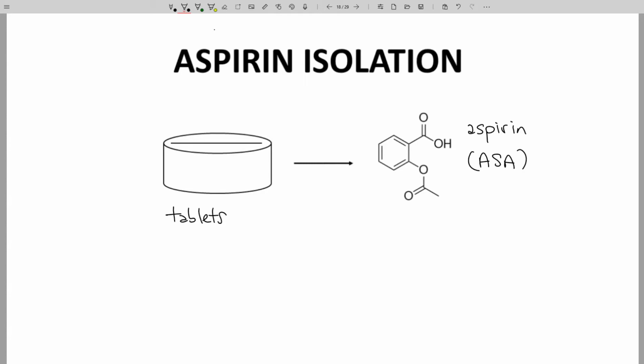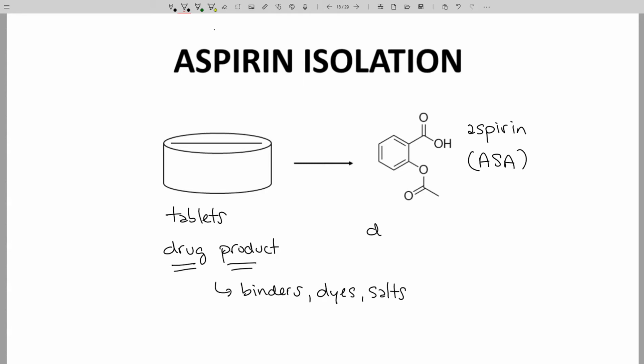Now in this case, the tablets represent the drug product. This is what the consumer receives for the medication. So the drug product contains a lot of different things. It contains different binders, which give the pill its shape. It can contain dyes. It might contain some salts. But what it also contains is the drug substance. And in this case, aspirin is the drug substance.